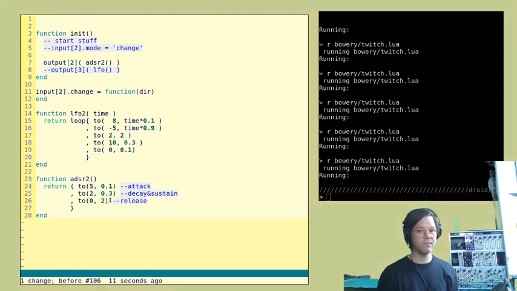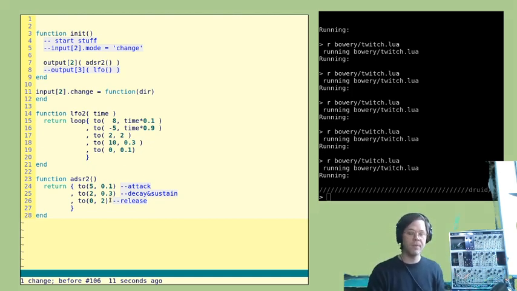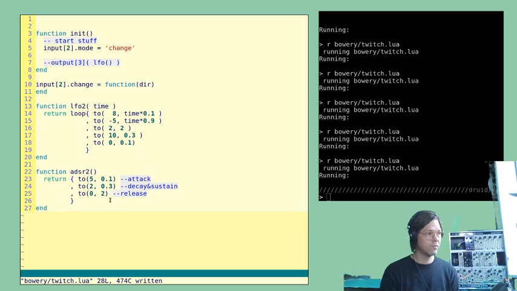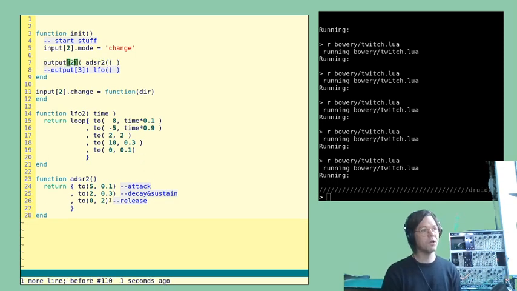Okay, so that's the structure of an ADSR, but we don't have the behavior of being sensitive to like a key sustain. So in order to do that, let's get the input back in control of the ADSR. So we're using input 2. We're going to turn this change mode back on.